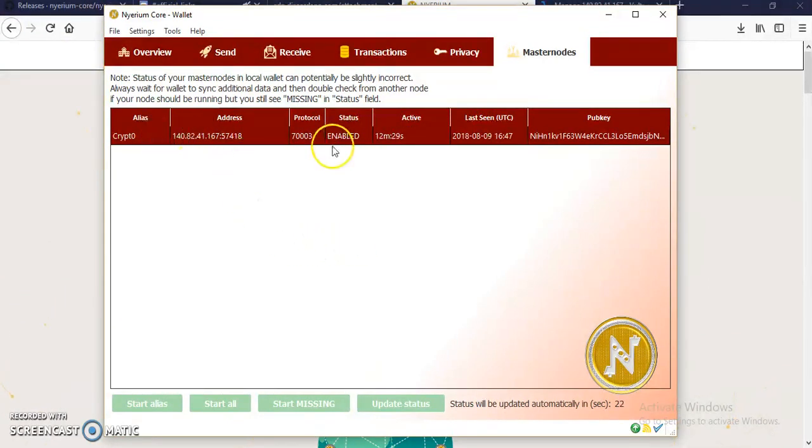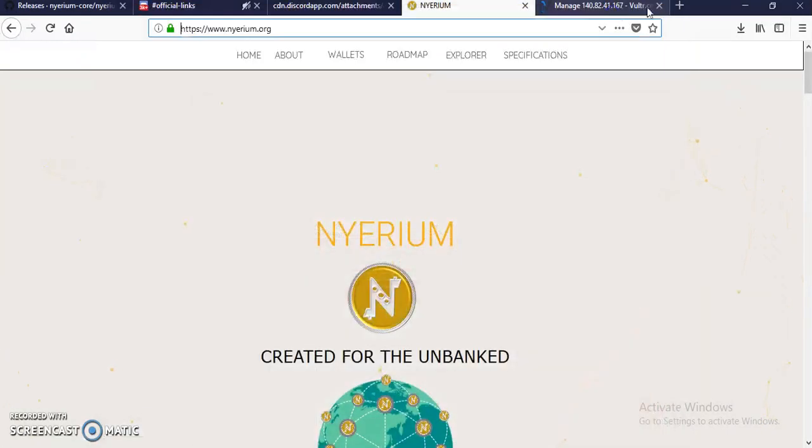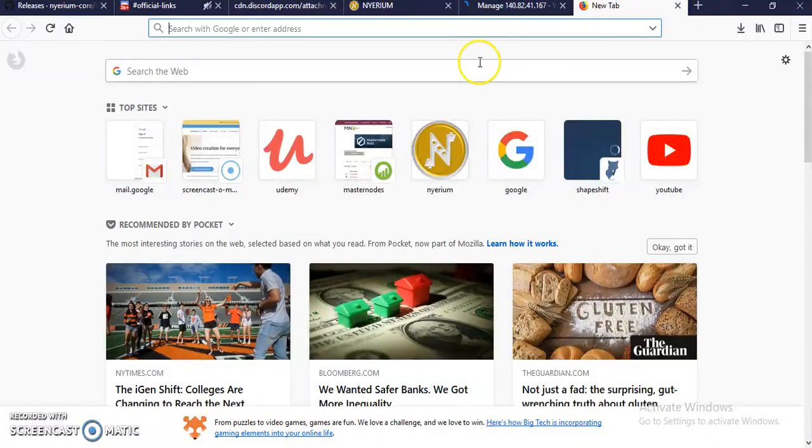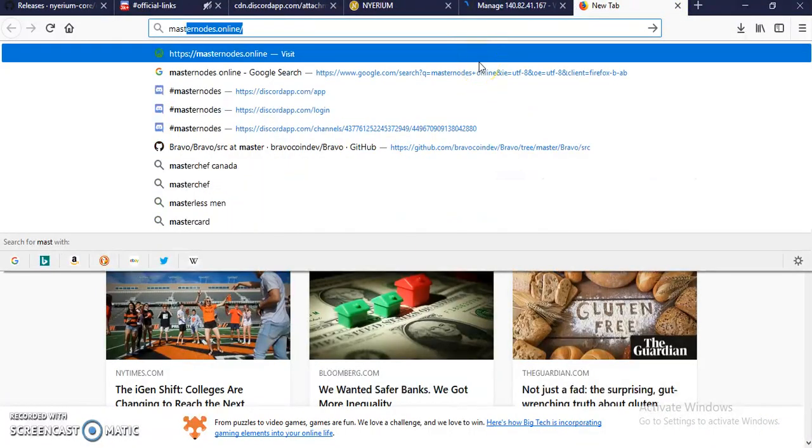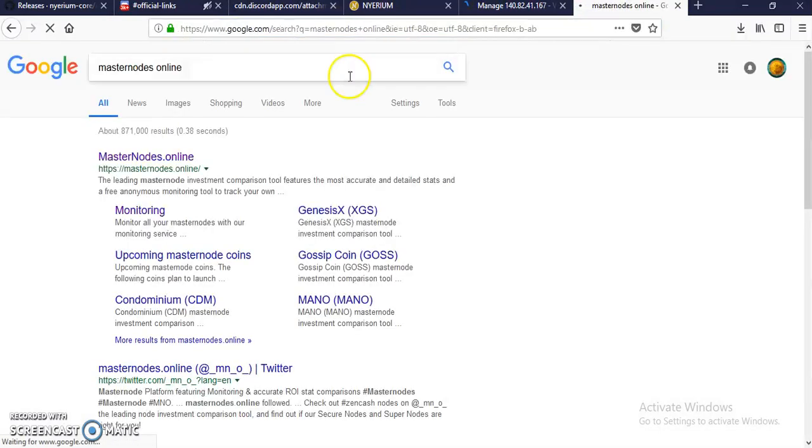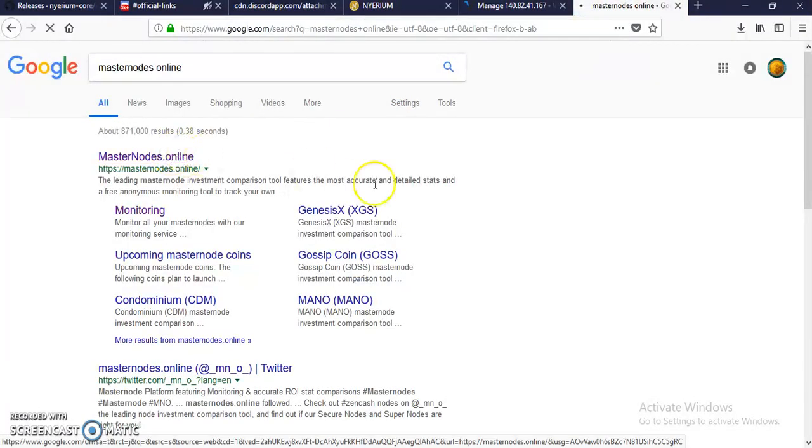By the way, you can't use this as an address node. I'll be destroying this VPS very shortly. There's one other thing I wanted to show you: you can now go here and copy that. I would suggest Control C. Now, masternodes.online. We're going to go on to here once it decides to load.